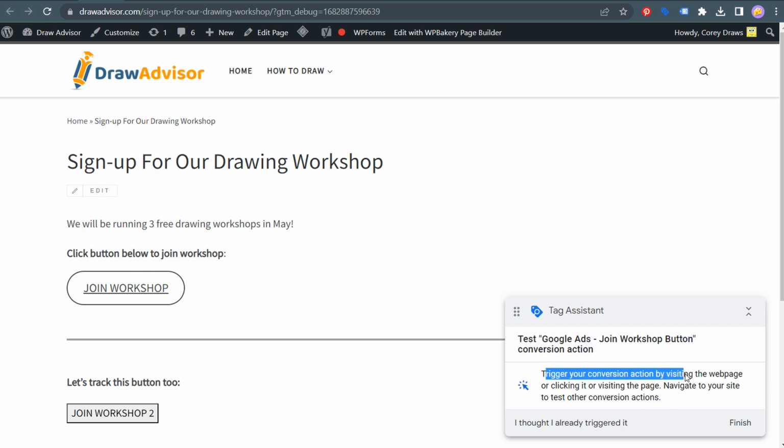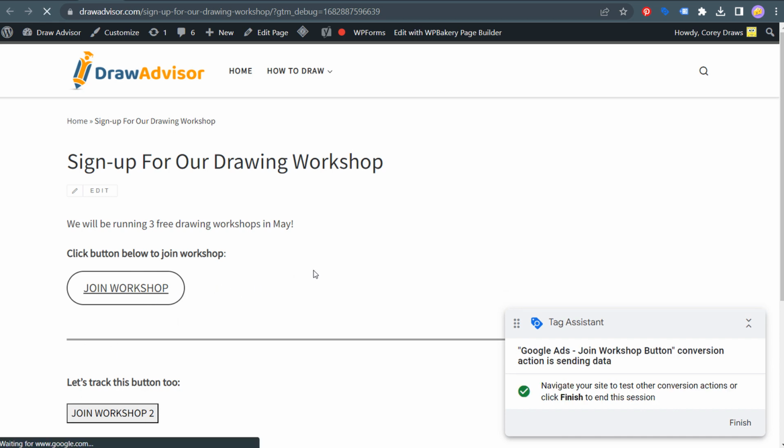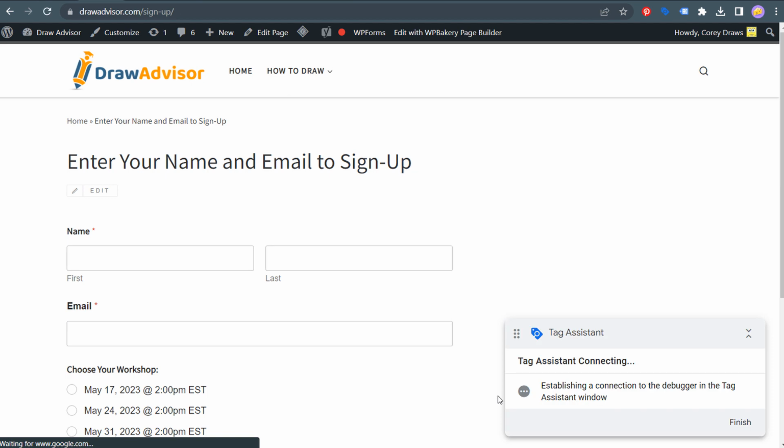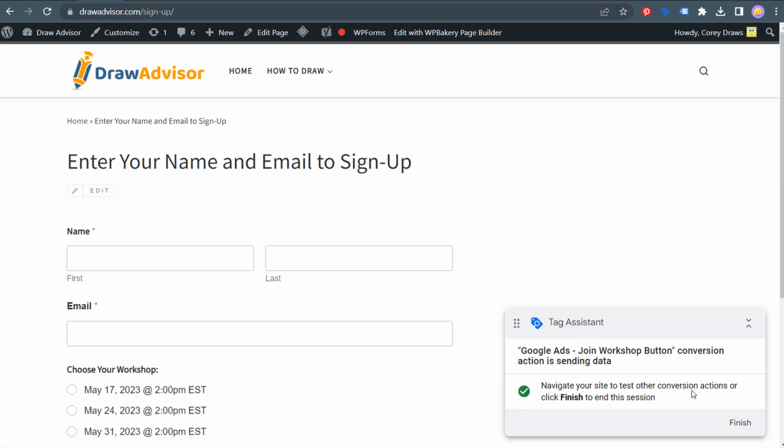Trigger your conversion action by visiting the web page or clicking it. So we're going to click on join workshop right now. And what this should show is that it's properly recording our conversion. So let's click on the button and there we go. We have the little green sign over there. So you're seeing that the conversion action is sending data back to Google Ads. So what we did worked properly.